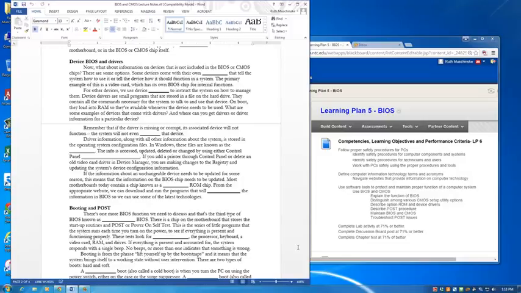There's one more BIOS function we need to discuss, and that's the third type of BIOS, known as Startup BIOS. There is a chip on the motherboard that stores the startup routines and POST, or power on self-test. This is a series of little programs that the system runs each time you turn on the power to see if everything is present and functioning properly.